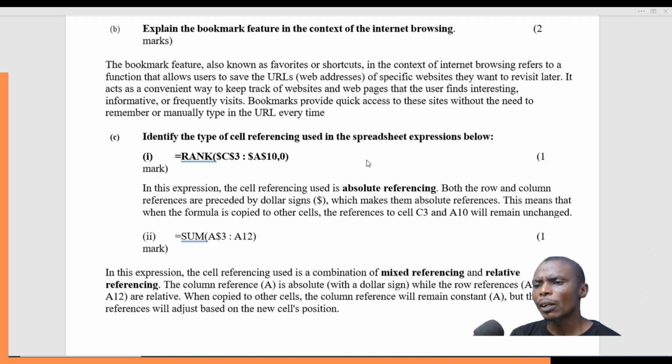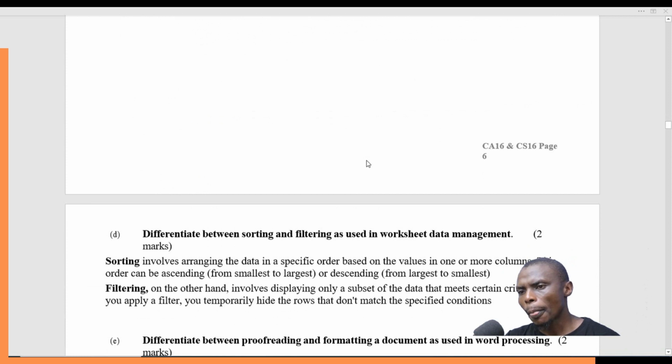You see the column reference A is absolute with the $ sign, while the other ones, A3 and A12, are relative. So when we copy these to other cells, the column reference will remain constant, A, because it has a $ sign. But the other one will adjust, changing depending on the position of the new cell. So that's a combination of mixed and relative cell referencing.